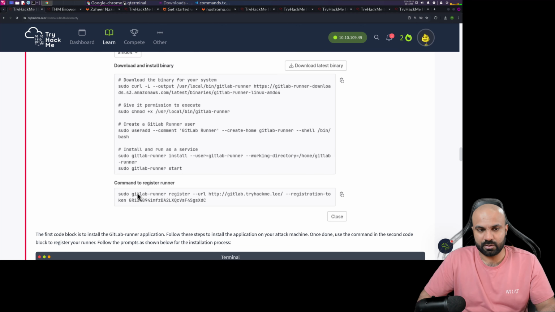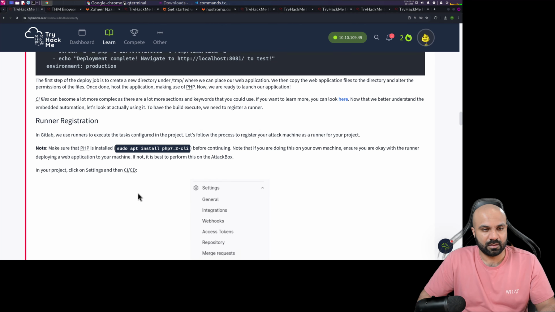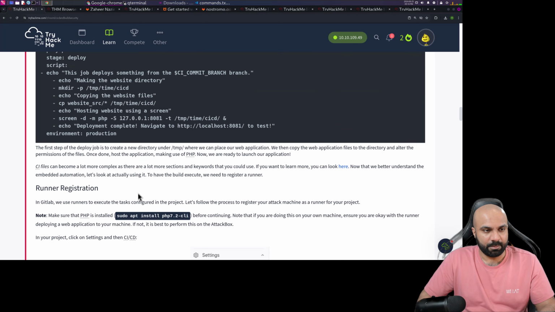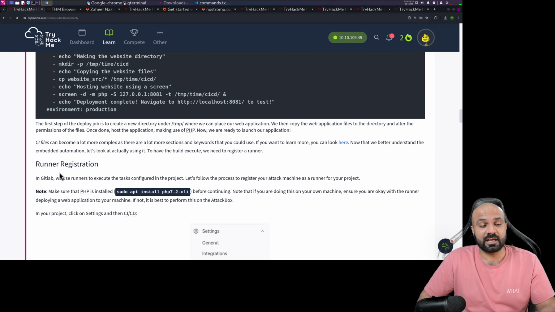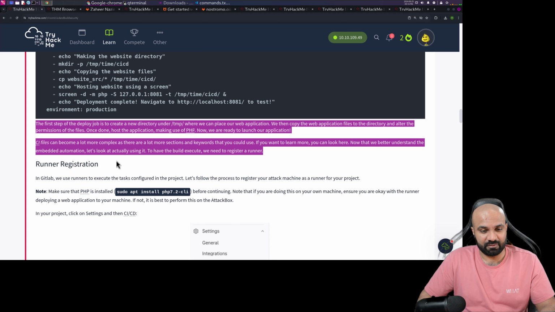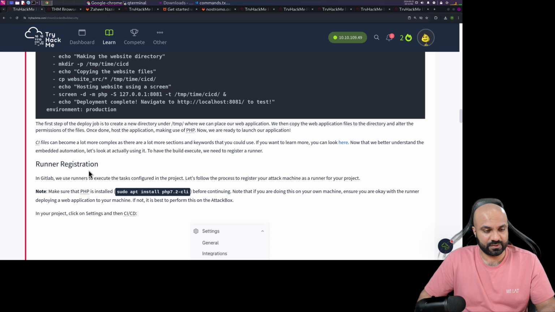So what I'm going to do is stop here. Once we come back, we'll start with the runner registration. Okay then. Let me continue with this, at least this portion of it. And once we come back, we'll continue with the runner registration and all the things that we need to do, as I have mentioned here.